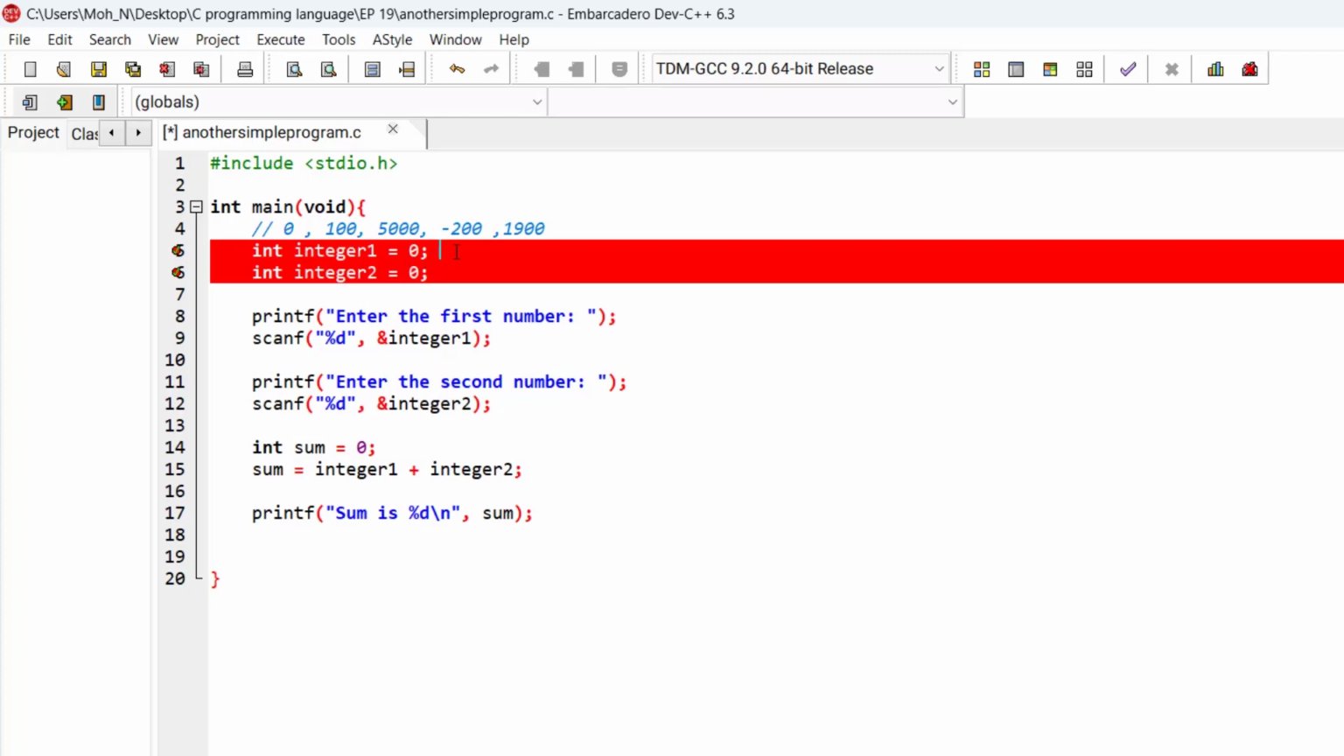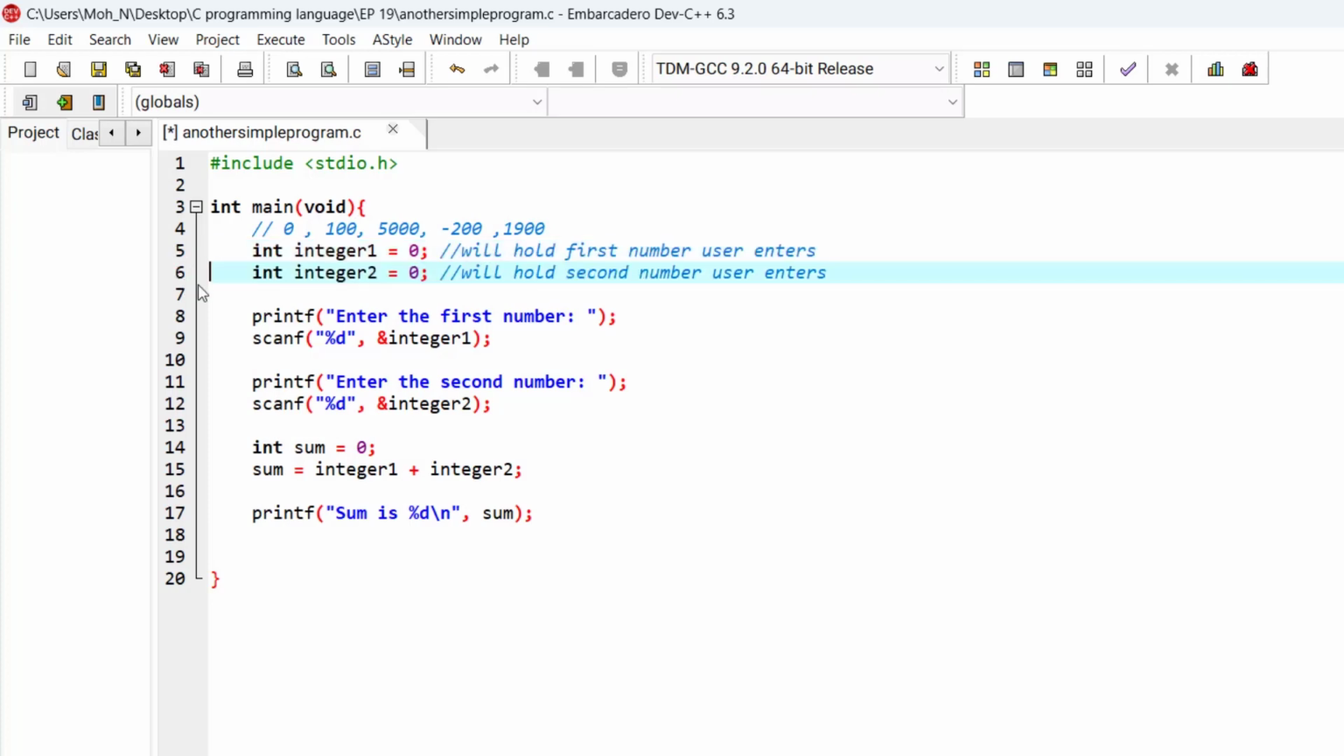Now I will write a few comments in here so that we know why we have defined these two variables. The integer 1 will hold the first number that the user enters, and the integer 2 will hold the second number that the user enters. And these two comments will help us understand the purpose of these variables.